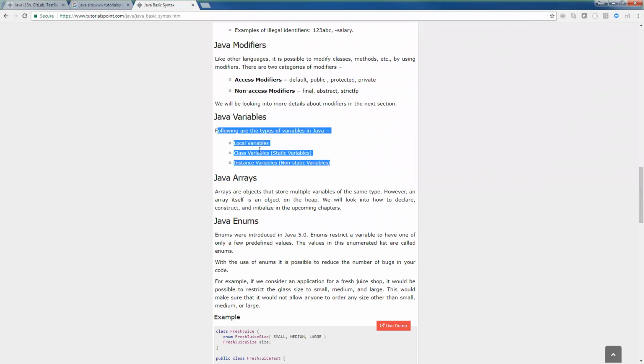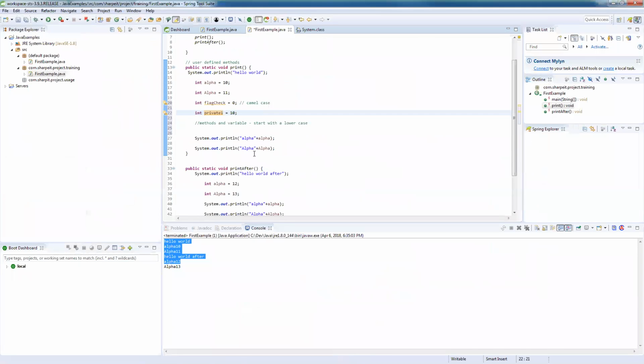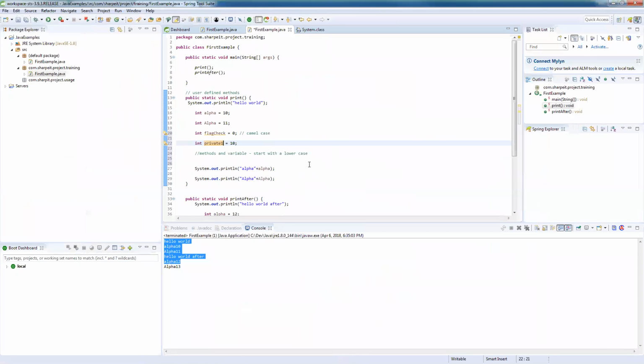Don't worry about it, right? Local variables and class variables and static variables. The first thing that you need to know right now is how to create a class. What are the rules for creating a class?